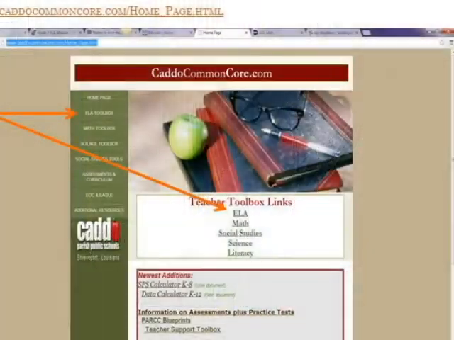The website that Caddo Parish has created is called the CaddoCommonCore.com website. On that website, you will find links to teacher toolboxes for ELA, Math, Social Studies, Science, and Literacy, as well as additional information on SPS calculators and data calculators. For this presentation, we're going to focus on the ELA teacher toolbox, dealing with 6th through 12th grades.